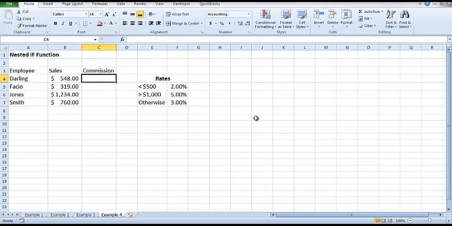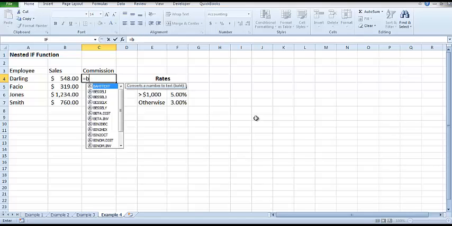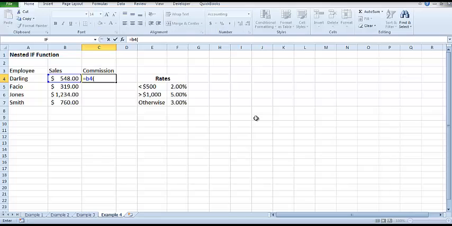So I'm going to start in the first one here. So B4 is my multiplier. Oops, forgot my equal sign. So regardless of what happens in my if statement, it's always going to be multiplied times B4. And then I do if. So I'll do my first logical test.